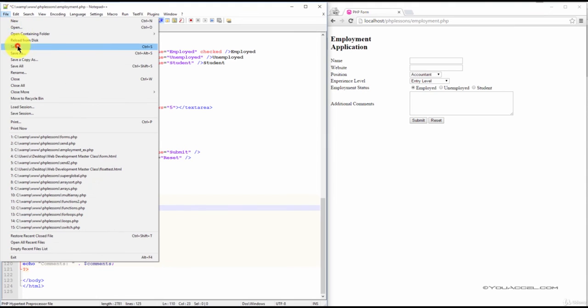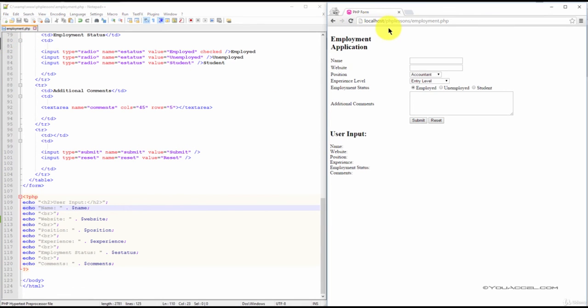So once you've entered that block, save your file and refresh your page. And just test to see if it works. Okay, it looks like it's working fine. So we can see that all the data that was inputted into the form has now been outputted on the same page. In the next lesson, we'll be working with additional types of validation techniques.